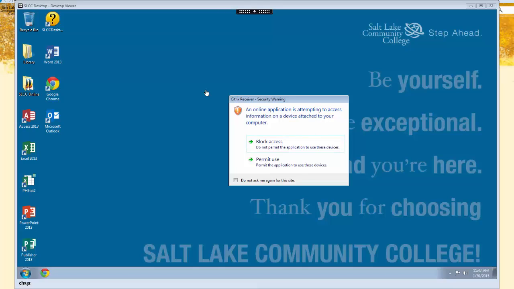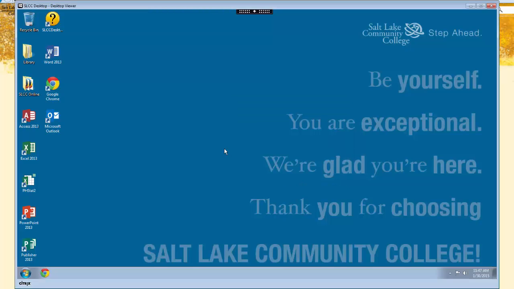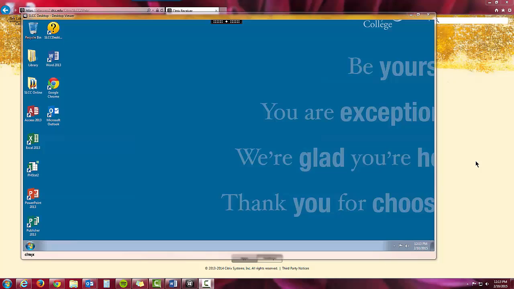If prompted with the Citrix Receiver security warning, click Do Not Ask Me Again for this site and then click Permit Use. This will bring up the SLCC desktop. If you do decide to auto-launch the SLCC desktop, remember you will need to add allaccess2.slcc.edu to your trusted sites.